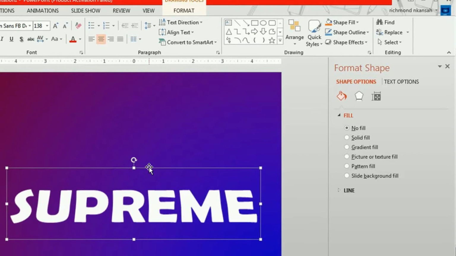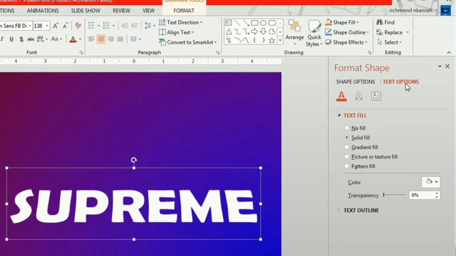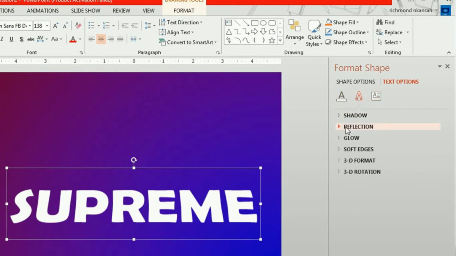But in our case, we are just targeting our text. We want to show the 3D-ness of our text, so we choose the text option, and after that we have three sub options. We have the text fill, the text effect, and the text box. So we are going to choose the text effect option, and after that we go to the 3D format.